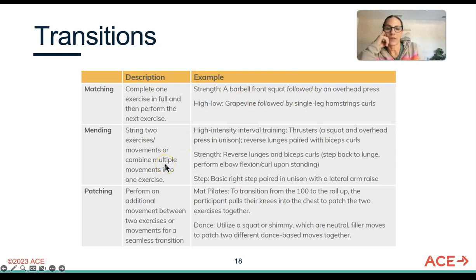Now, blending is combining two exercise movements, or combining multiple movements into one exercise. So for example, in a high intensity interval class, I could do thrusters, a squat and an overhead press in unison together. Or if I'm doing reverse lunges, I could do a bicep curl. So when I lunge back, I'm doing the bicep curl, and when I stand up, I'm bringing the arms down. So I'm doing 2 movements together.